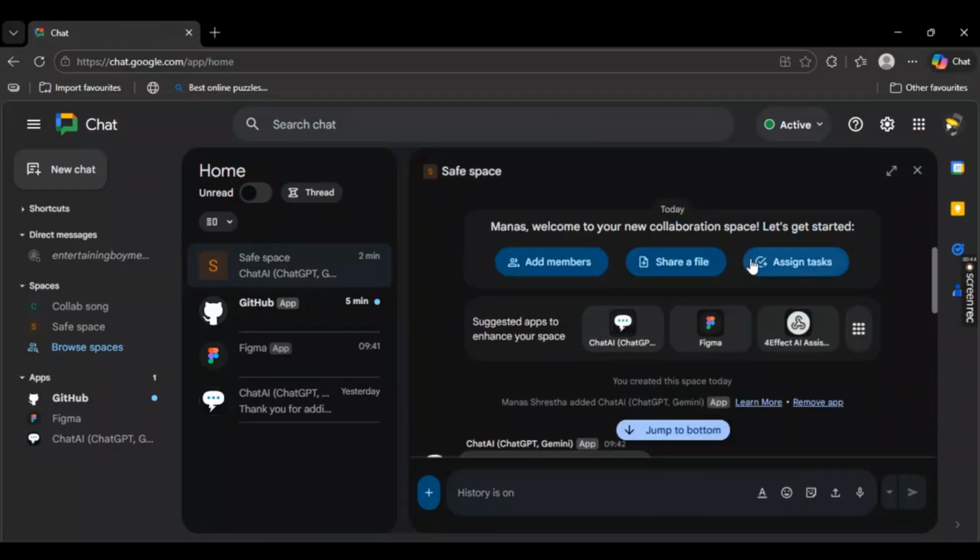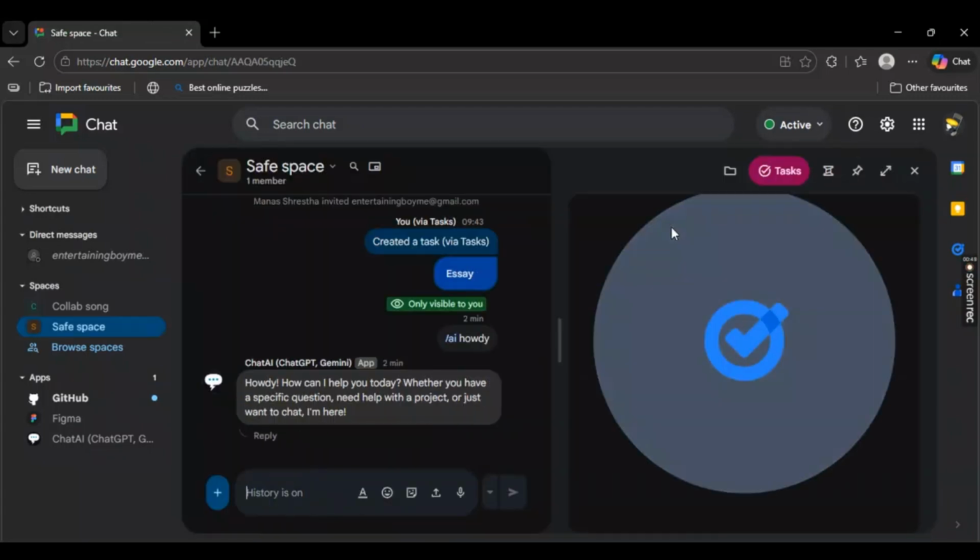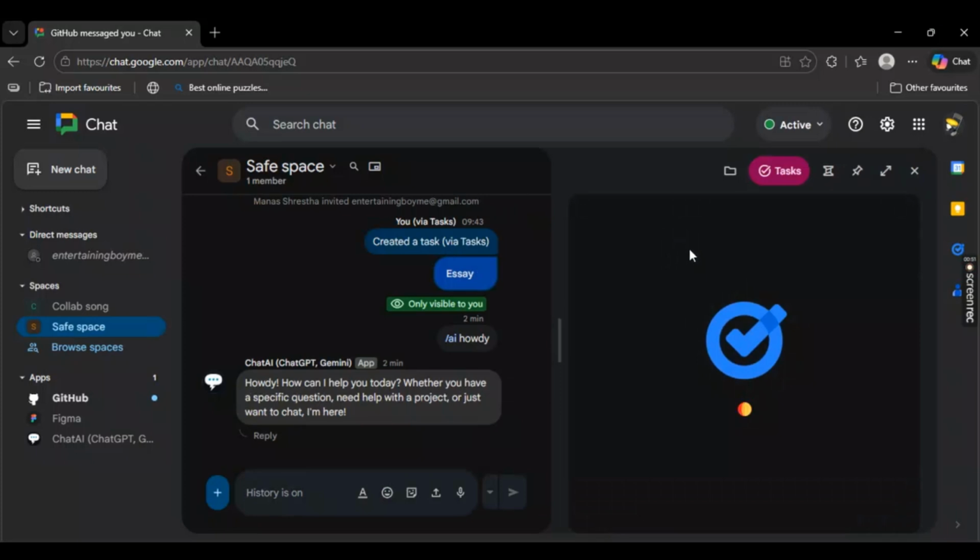Next, we can assign tasks. So right here you should be seeing assign tasks. You can just simply assign a task to people. So you can just simply mention someone and then assign accordingly. So as you can see right here, your tasks should load up.